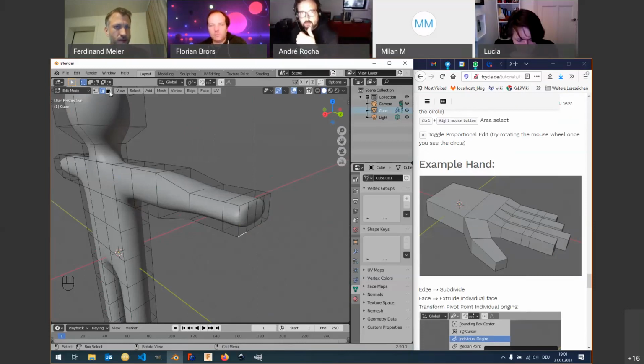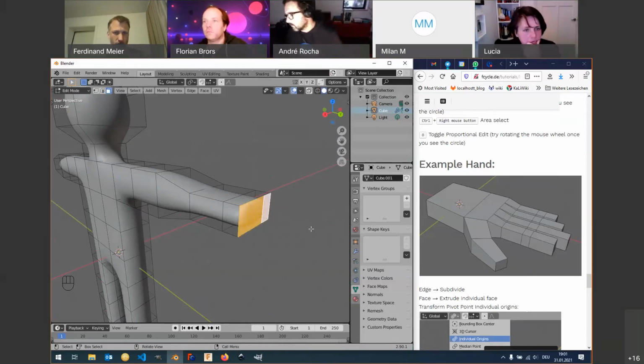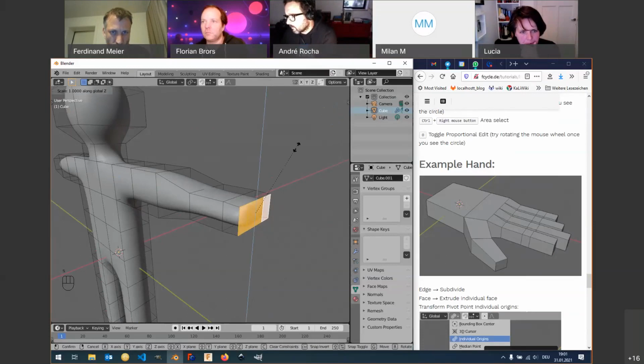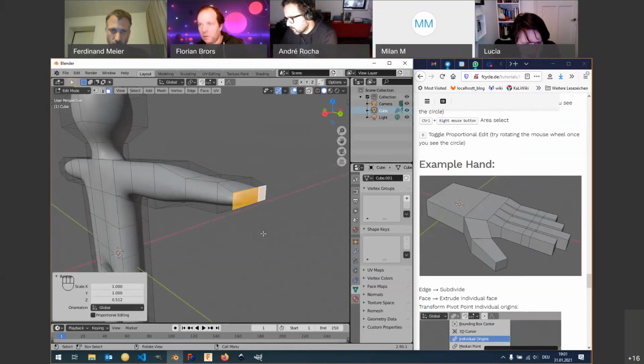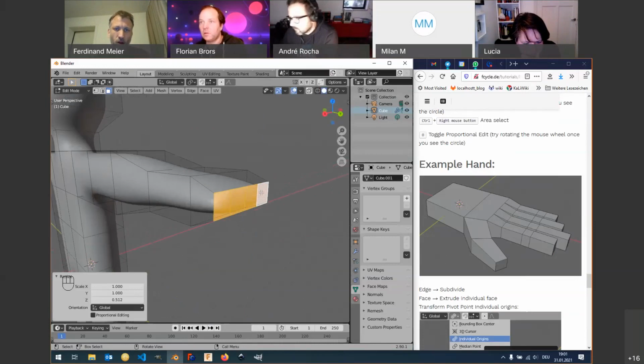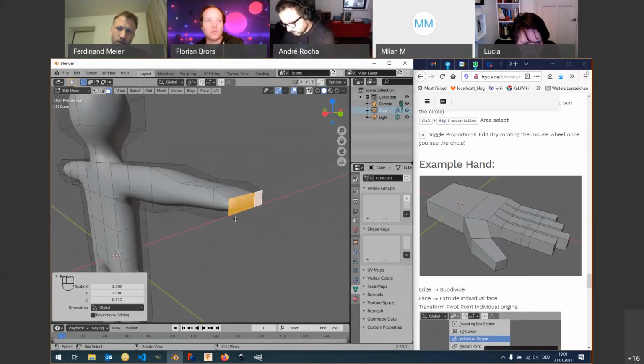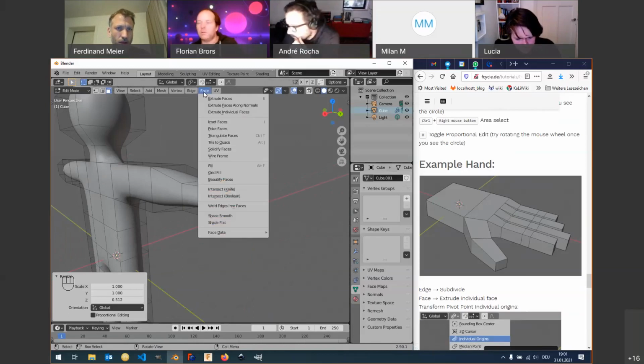Then I switch to face select mode. I select my 4 fingers, so to say. And actually I make them a bit smaller. I think they feel better when they're kind of squarish instead of rectangular. Yeah? Scale Z and just move it down a little bit. And now I want to extrude it, but if I hit extrude now, I will get one big square finger. But I want many individual fingers, so I go to face and then say extrude individual faces.